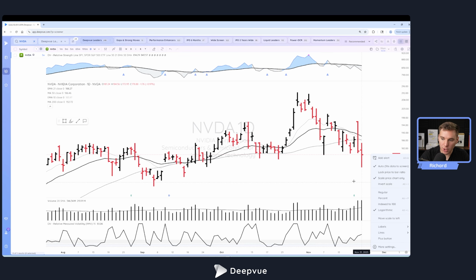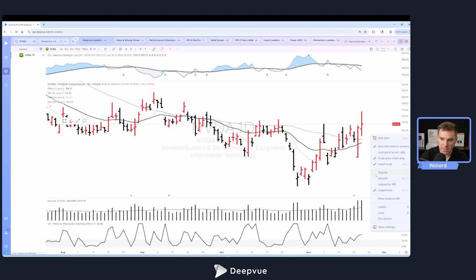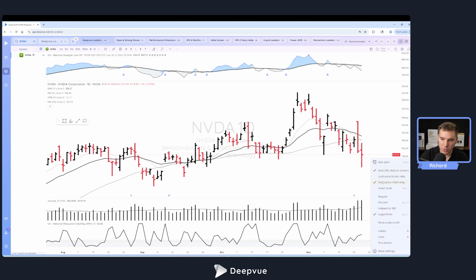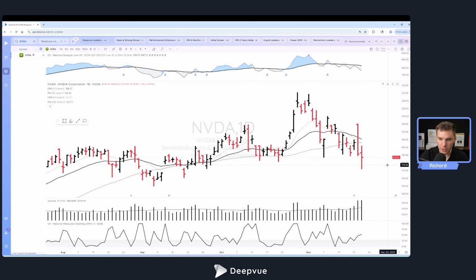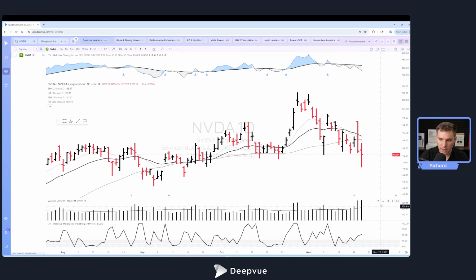And then you can also, if you're focused on short setups but want to invert the chart, you can invert it if you want to get fancy. But I pretty much have these two set up, and then I'm team logarithmic. But if you're arithmetic, you can go ahead and change that to regular there. You can also do percent, index to 100.